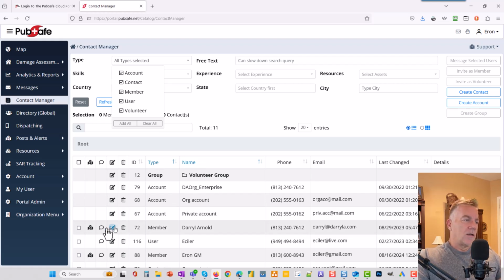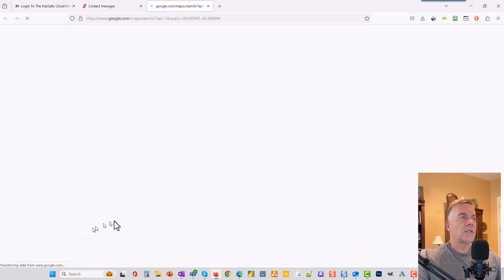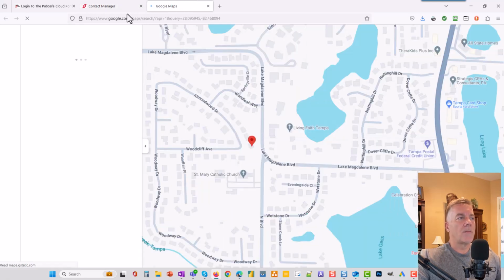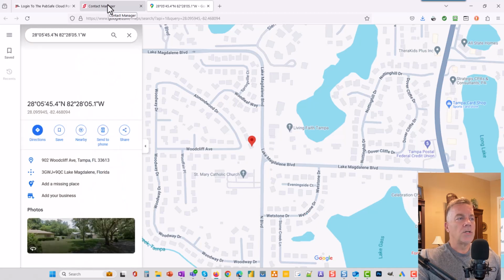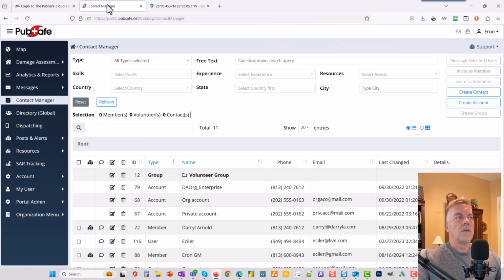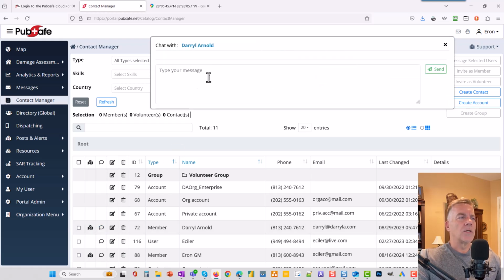So if we look down here, we've got a couple different options for individuals, and we'll just look at Daryl. I can click on this icon. I can view his last known location on the map if Daryl is sharing his location information with PubSafe. You obviously don't have to. You can be completely invisible. So just keep that in mind. We can also click this icon, and it brings up this little window. Now we can message Daryl directly from here. He'll get a notification in his mobile app: hey, you've got a message. He can reply and we can have a chat conversation right here through the web portal.